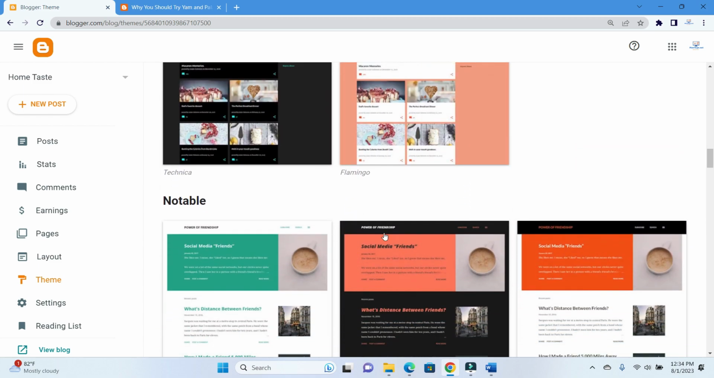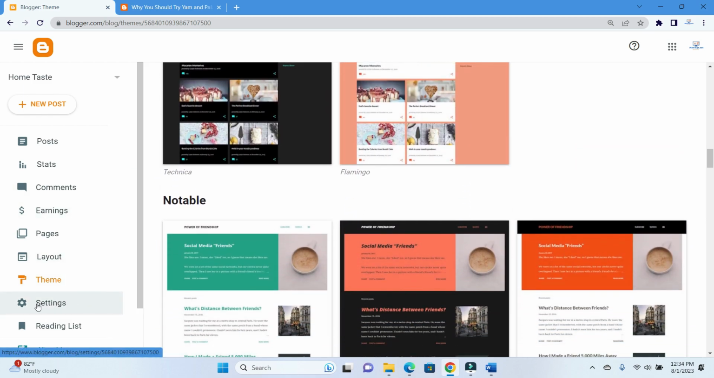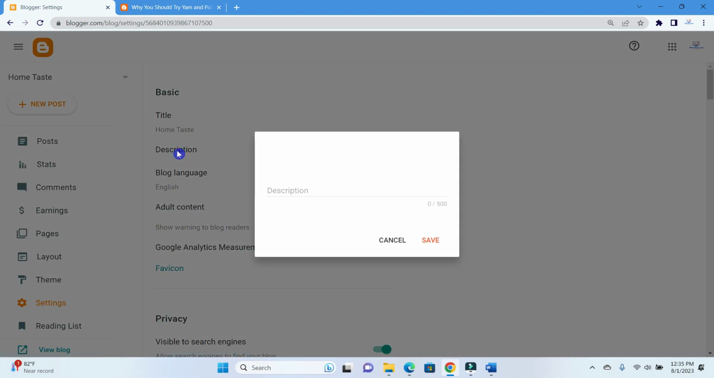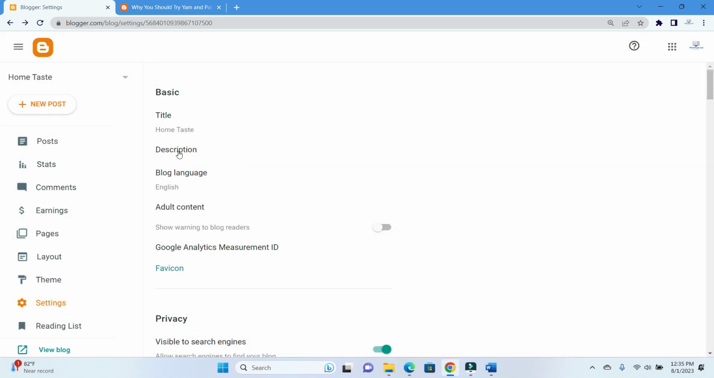All right, and now we'll go to settings, and that's where most of the work will be done once you finish your website like this. Under the basic tab here, if you remember, that's the name we've given to our website. It's called Home Taste. And this section is the blog description. This is very important because you can put a small description there, and that text will actually show on the website. So when someone logs in the first day, they will look at it.